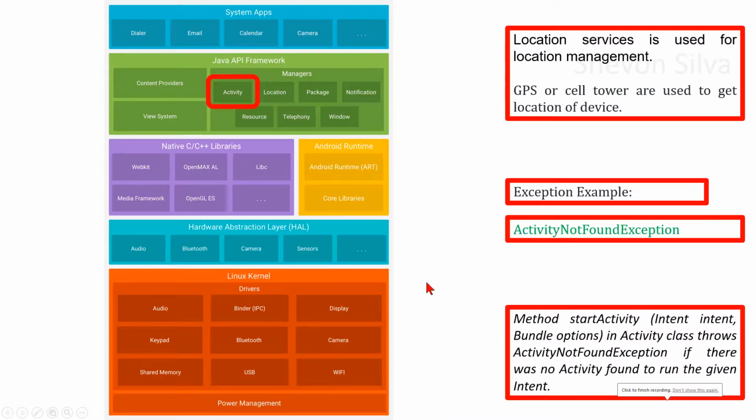As an exception example, we can consider ActivityNotFoundException. The startActivity(Intent, Bundle) method in the Activity class throws ActivityNotFoundException if there was no activity found to run the given intent.